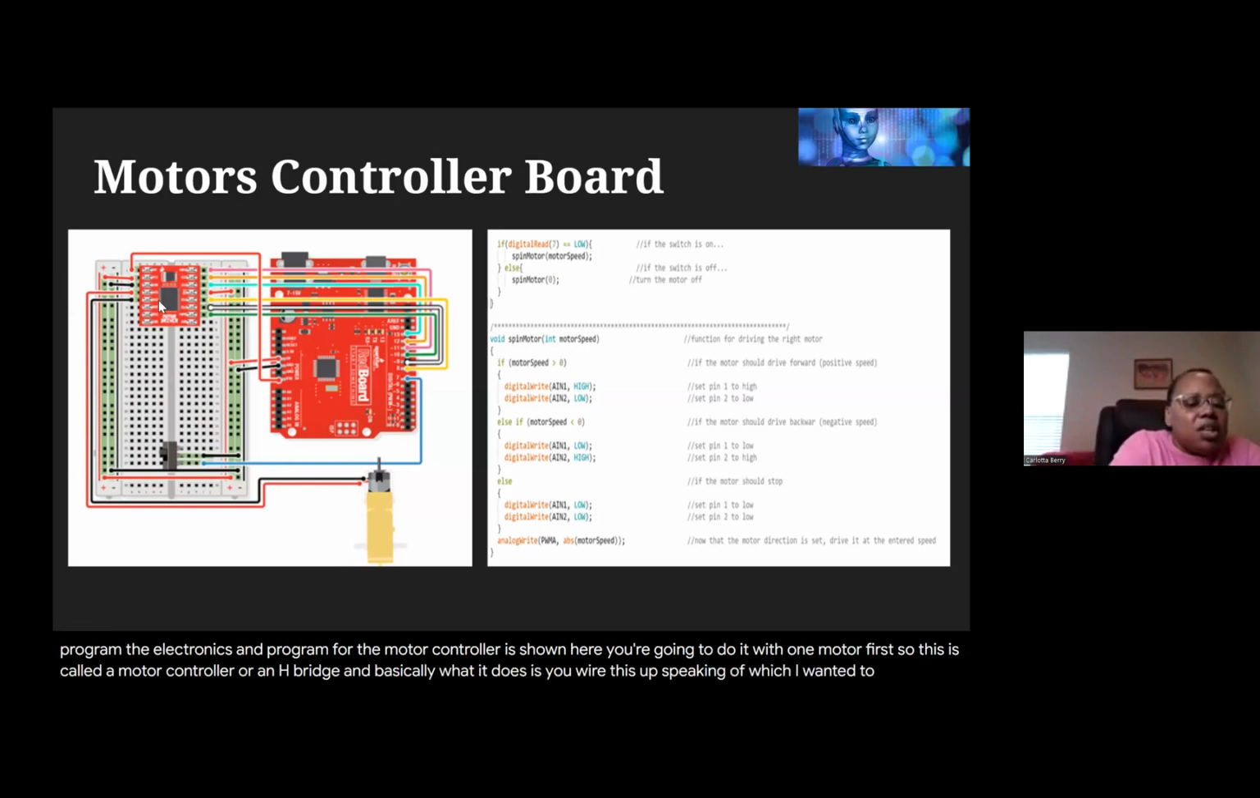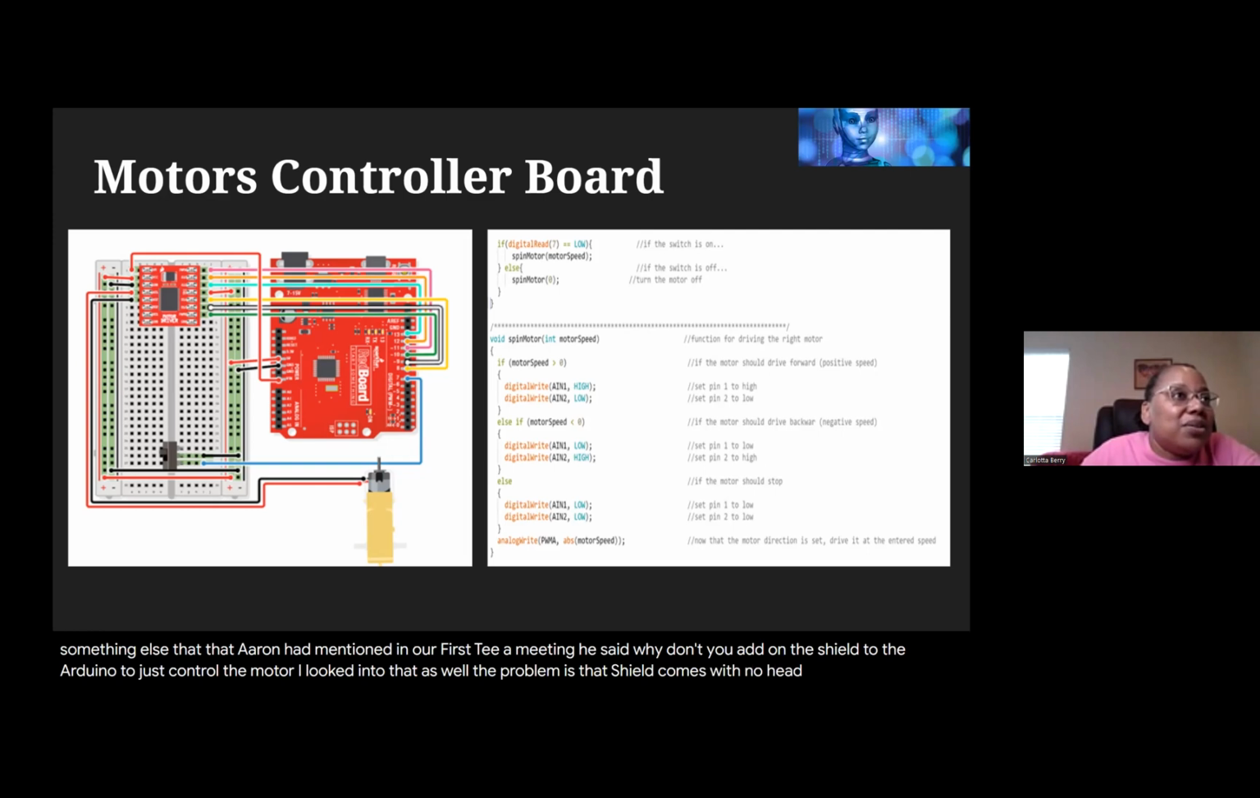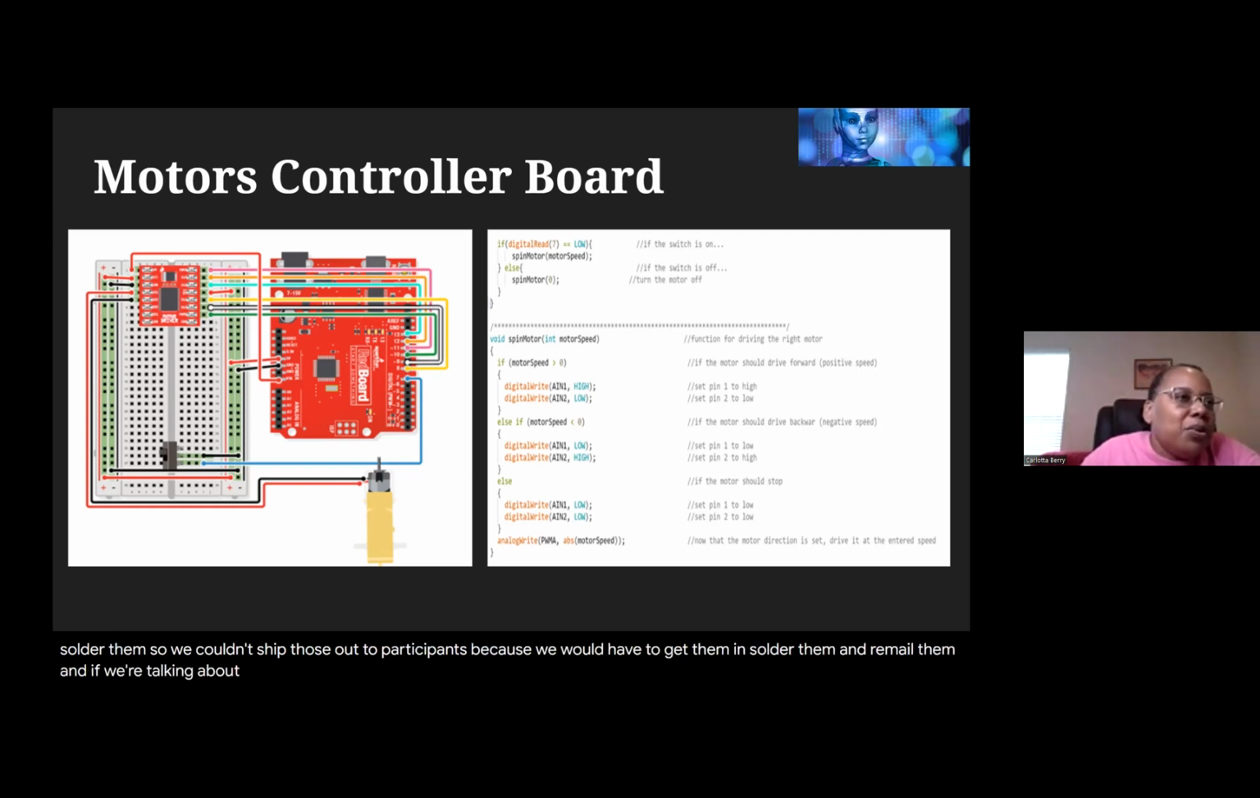Speaking of which, I wanted to mention something else that Aaron had mentioned in our first TA meeting. He said, why don't you add on the shield to the Arduino to just control the motor? I looked into that as well. The problem is that the shield comes with no headers and you have to solder them. We couldn't ship those out to participants because we would have to get them in, solder them, and remail them. And if we're talking about people who are novices, I don't think that was going to work. That's why I decided to stick with the motor controller instead of switching over to that Arduino shield.